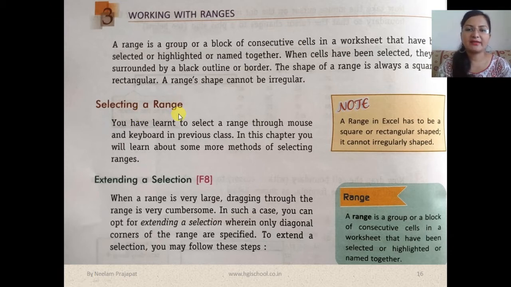So selecting the range, how can we select? We have studied how to select a range through mouse and keyboard in the previous class. In this chapter you will learn about some more methods of selecting. Here we can extend a selection with the help of the F8 key. F8 is a function key, the 8th function key. It is the topmost key. You can see it on your keyboard.